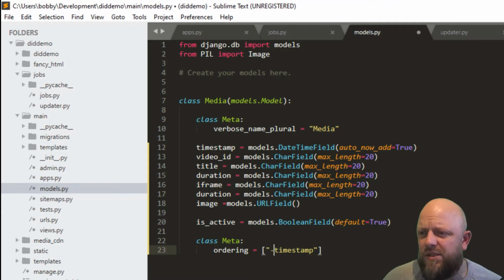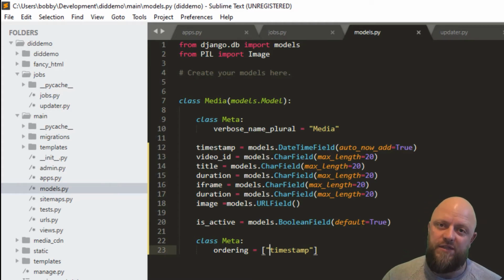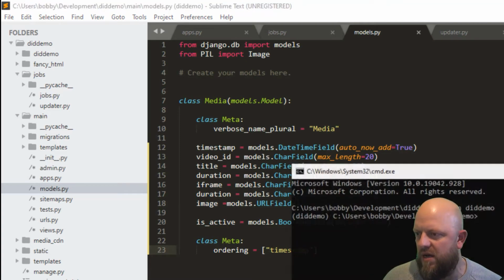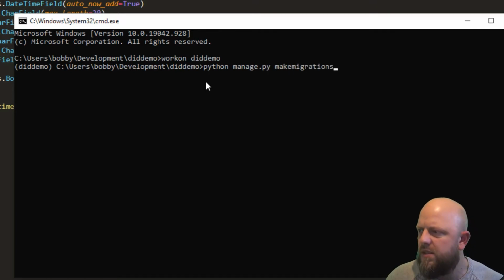And in fact, I would just have that as timestamp, because we want the most up-to-date thumbnails in the footer each time when we do the context processor. So we need a way of ordering these objects, right? So we'll have that. That is the model done. What I'll do is python manage.py makemigrations.